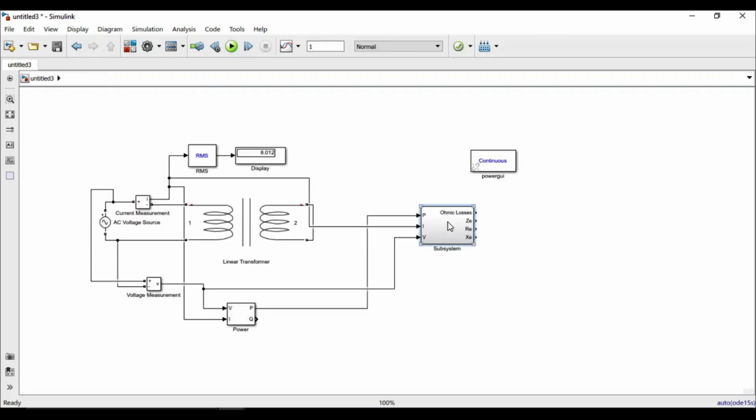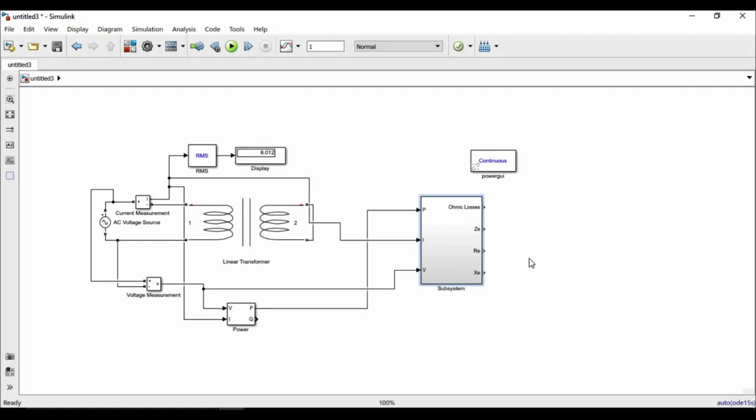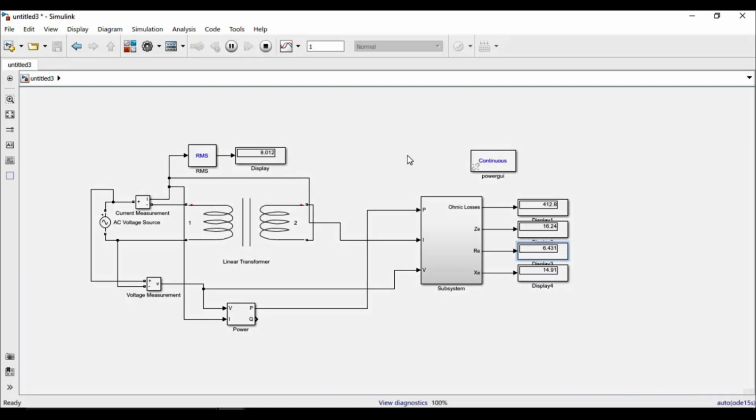Okay, so now I have four outputs. So I need certain blocks to display these outputs, and I'll use the display block. I need four display blocks, so I'll just replicate them. Then I need to connect them to this subsystem. So I'll select all of these, hold the control button and press the left key. So these will connect all of these. Let me simulate it real quick. After simulating, what we find is the ohmic losses of this transformer come out to be 412 watts.